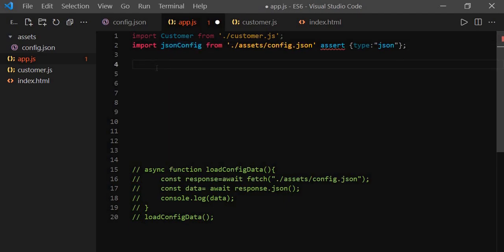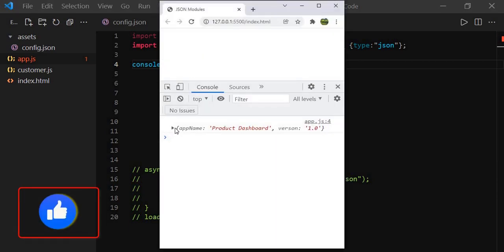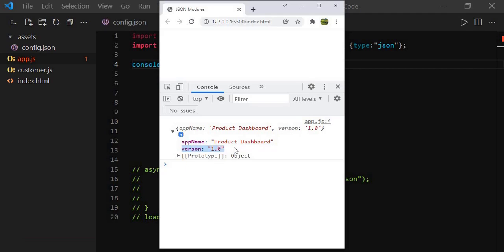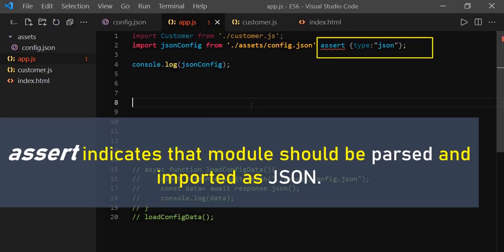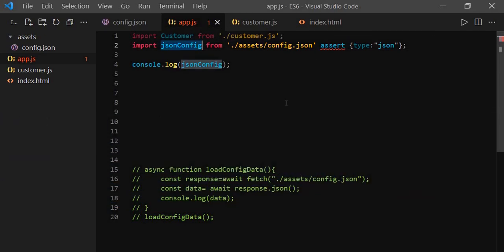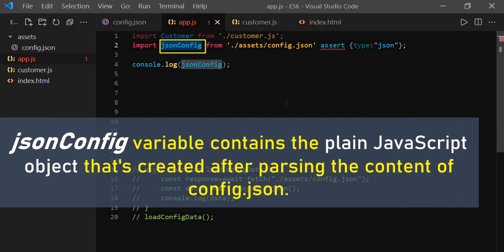So let's print it. console.log jsonConfig, save it. Now let's go and reload the browser. There you go. Now you can see the app name, product dashboard, and version 1.0. Here the assert keyword indicates that the module should be parsed and imported as JSON. Here this jsonConfig variable is a plain JavaScript object that is created after parsing the content of the config.json file.